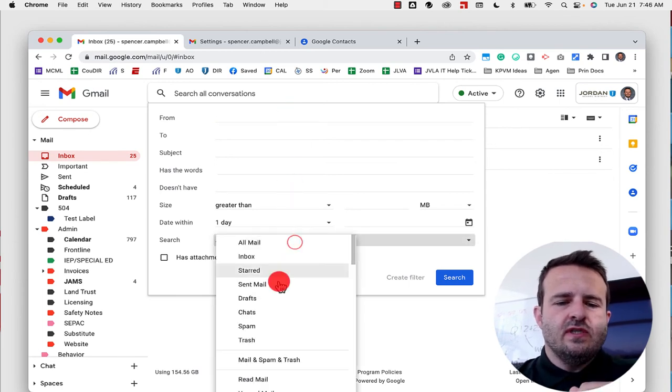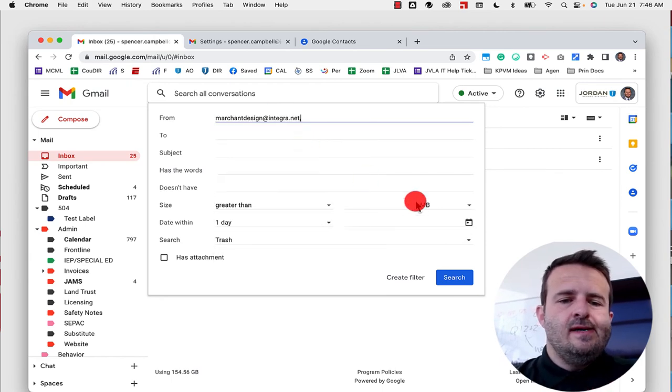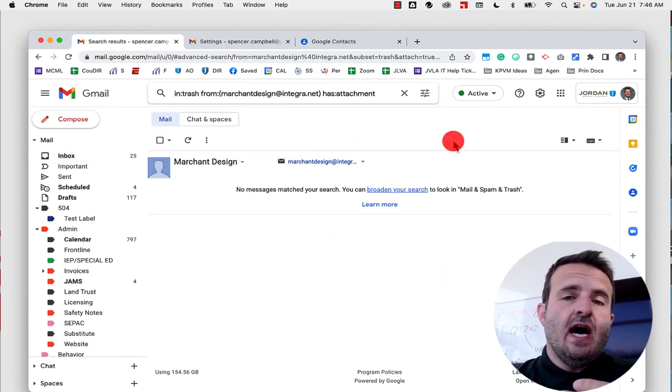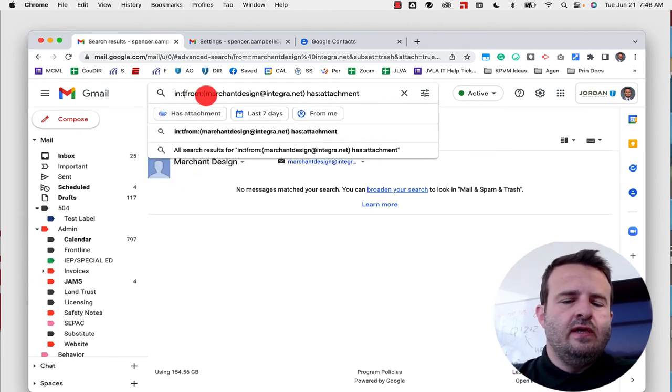So when I'm searching for something, if I wanted to search trash, and let's say it's from Merchant Design and it has an attachment, I can click on search, and I have not actually put any of his emails in the trash, but I can put in all mail inbox.